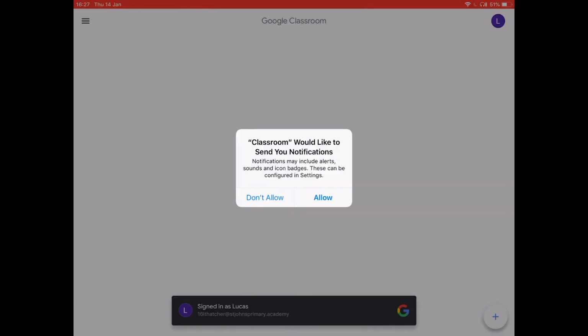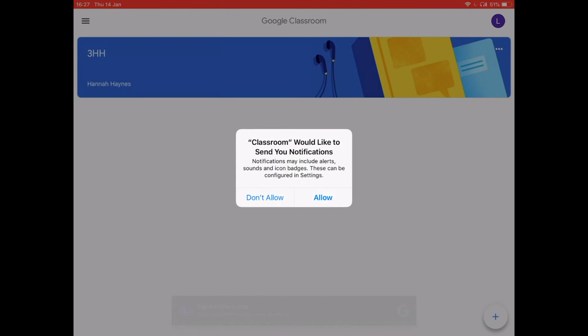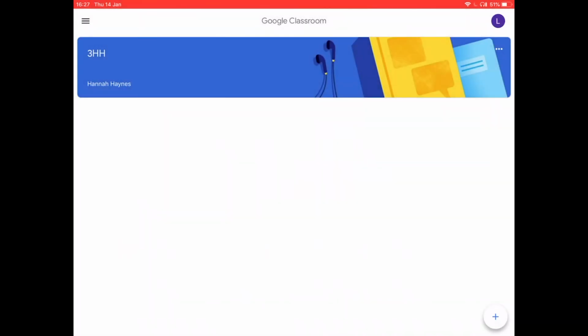Notifications will work through the app, so if you make any comments or teachers are replying to your comments, you'll get the notification to the iPad. That's it, we're into Google Classroom for St John's Primary Academy.